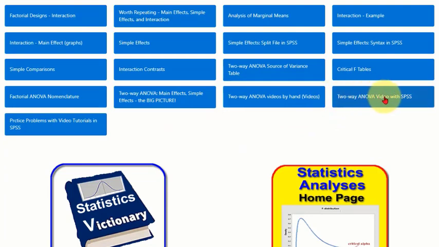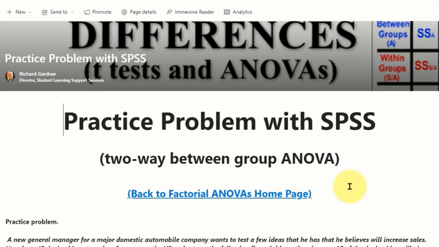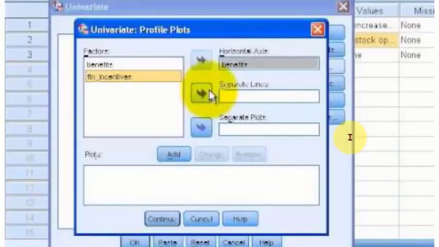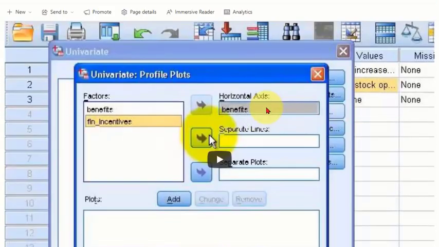There's one, a two-way, which is the same thing as a factorial Anova, using SPSS, doing it by hand. Some of your teachers will make you do it by hand. And here's a practice problem where you could test yourself before your teacher does, and it's got a video answer in there. So, you know, knock yourself out.